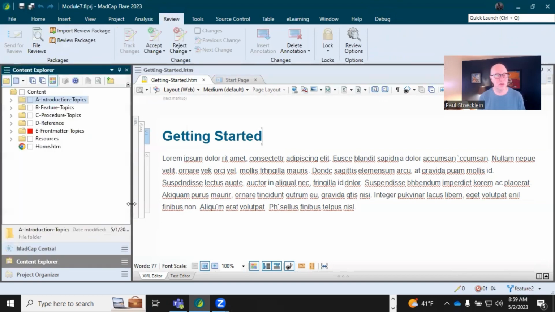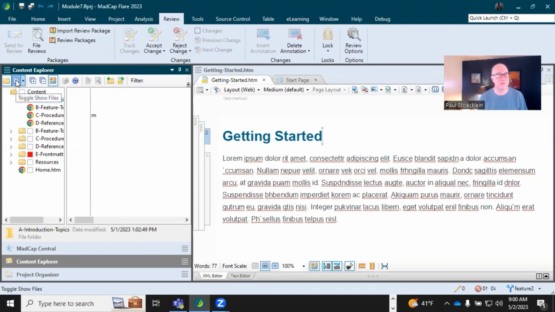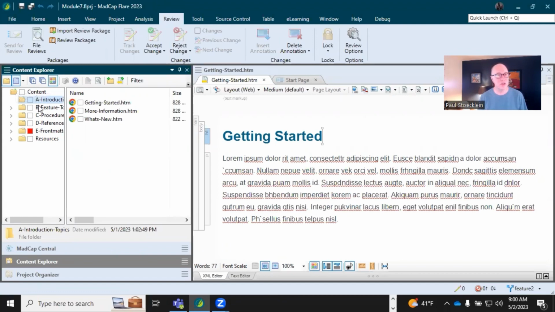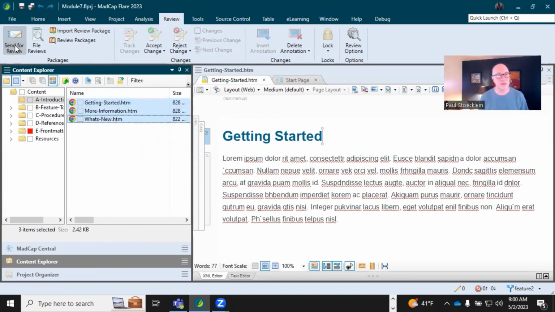Another way to do it, you can do it from the Content Explorer. So in the Content Explorer, you might decide, hey, I want to send maybe one or more files for review. So what you can do is you can use this split view in the editor. So here I've got this folder selected, and so I've got these right here, and I can select all of these like that, and say send for review.